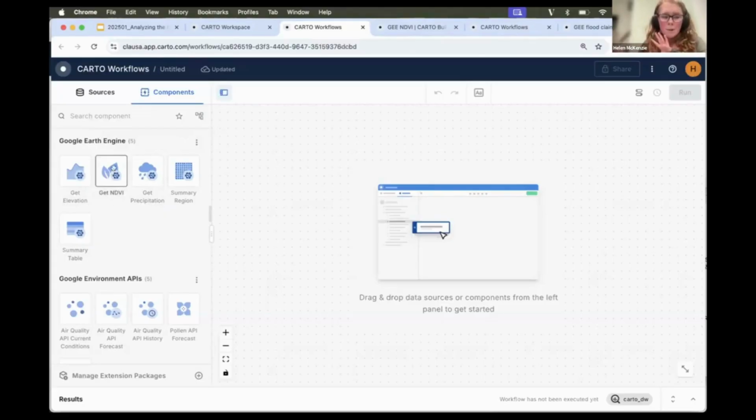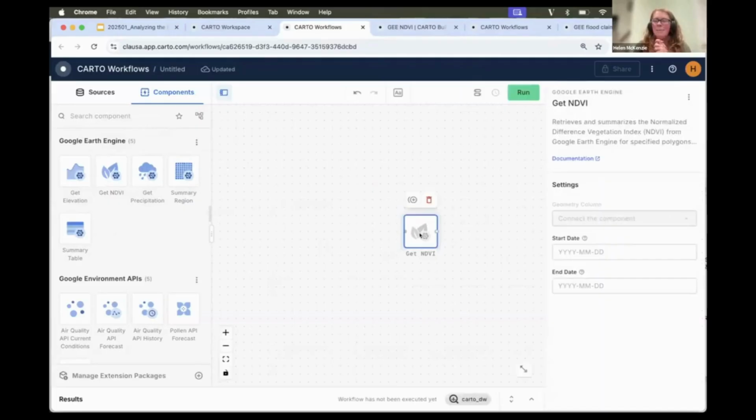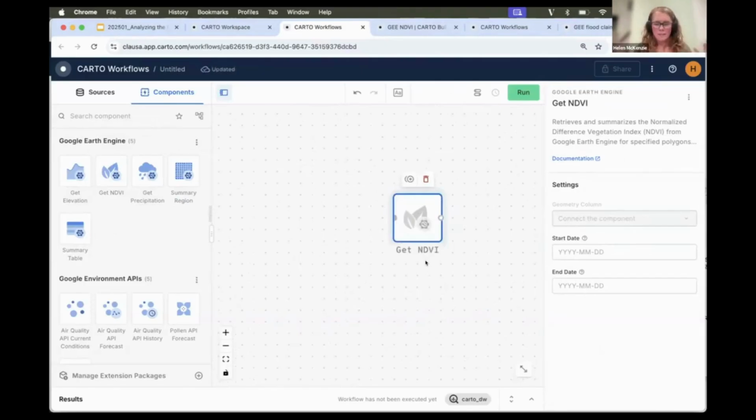We're going to be working with Get NDVI initially, but we will be using Summary Table again a little bit later, so don't forget that one. Get NDVI we'll use to give us a normalized difference vegetation index, which basically indicates the intensity and health of vegetation. So we're going to be using this to get the NDVI of counties across the USA.